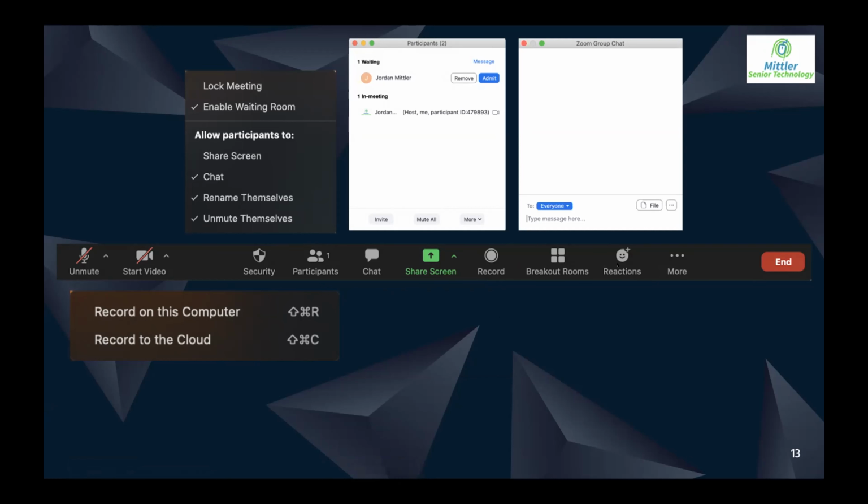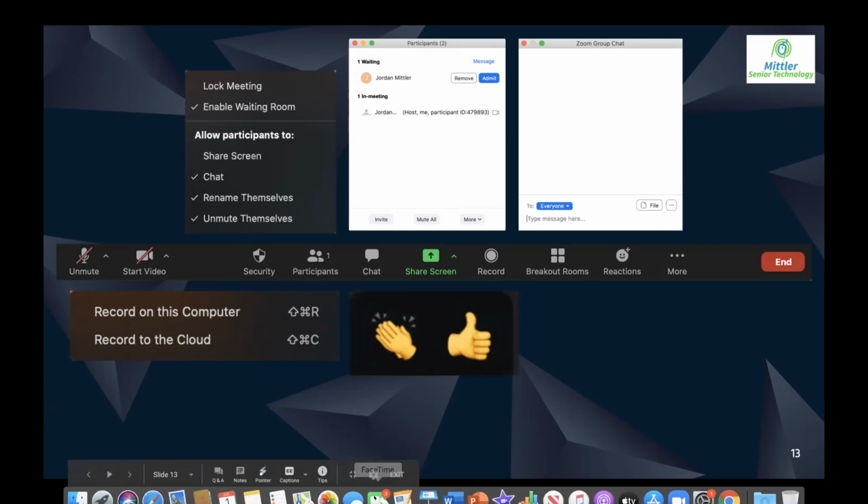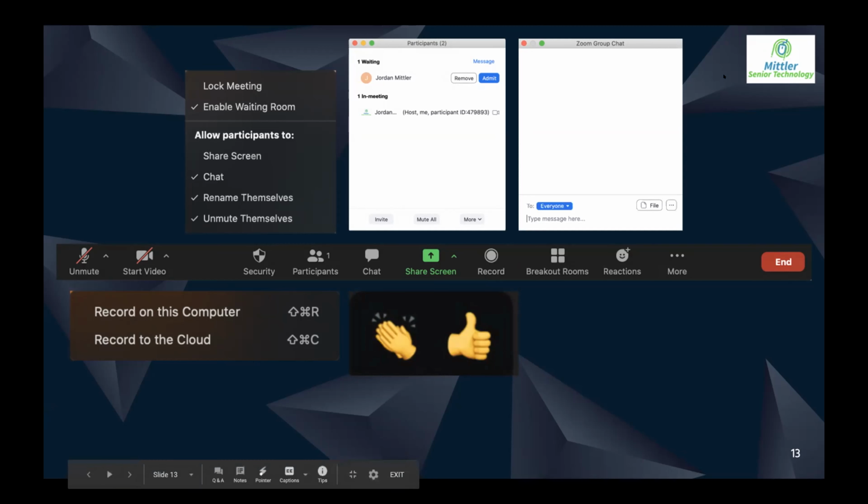Reactions is a quick one. If you click on that, you could show that you care about the class, and you could either have a clapping sound or a thumbs up, which will appear at the upper left hand of your screen. I think maybe it's upper right. It will appear in your box, and it shows the teacher that you're paying attention and that you're there. That's by clicking on reactions.